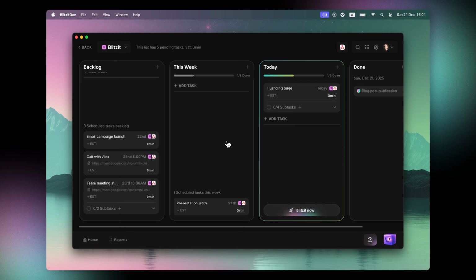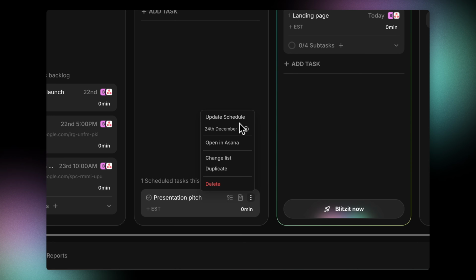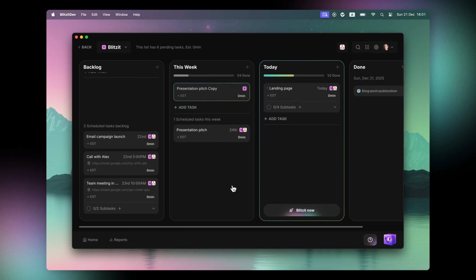If you open the expanded menu on a synced task, you can adjust the schedule, open the task directly in Asana, move it to another Blitzit list while keeping the sync, duplicate the task. Duplicated tasks get copy added to the title and won't sync back to Asana, so you can work with or modify the task in Blitzit without affecting the original task in Asana.